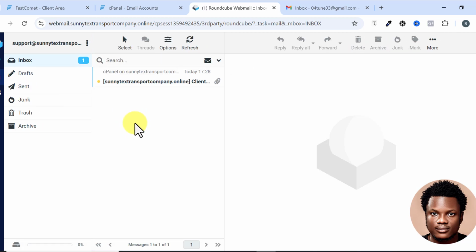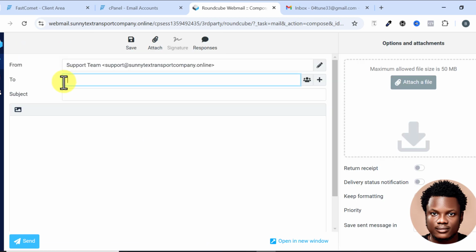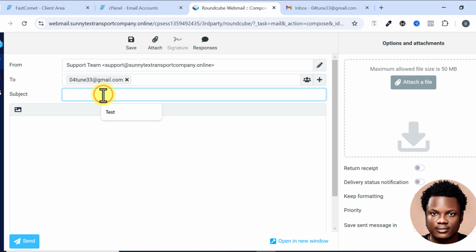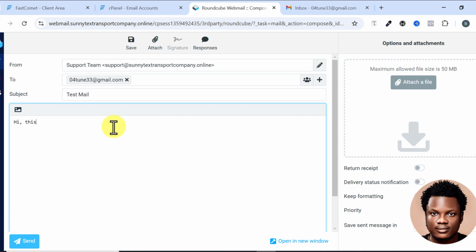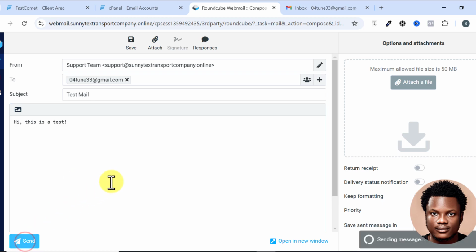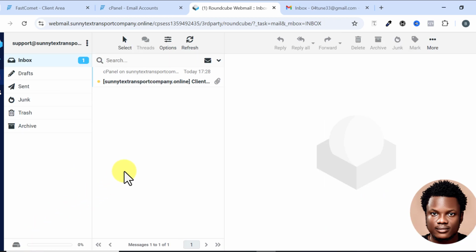Now I can come back to my inbox and it takes me here. So let's try to send a test mail to another email account and see how it's going to display. So I'll click on compose email, and I'll send this mail here, and the subject would be test mail, and I'll write, hi, this is a test. And when I'm done, I'll click on send, and you see my message has been sent successfully. If I come to sent, you can see I sent a test mail to this email address.